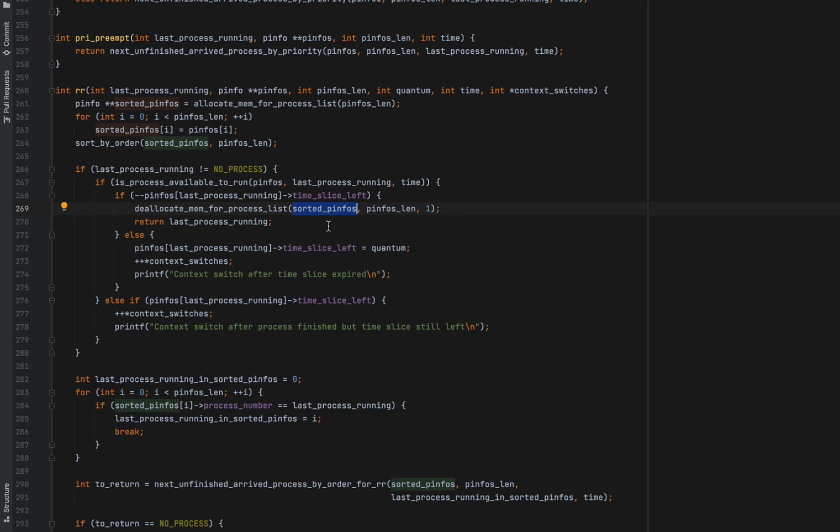And why did we have to do that? That is to avoid memory leaks, because every time we enter the RR function, we are returning here. So sometime again we will enter the RR function. It is going to allocate that structure all over again, the array all over again. So we don't want to keep consuming memory unnecessarily. So we need to deallocate before we return. But why do we pass a 1 to this deallocation function?